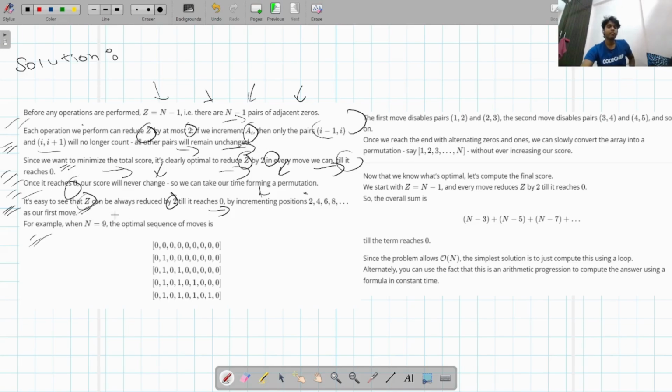For example, where n is equal to 9, the optimal sequence of moves is this. The first move disables pairs (1, 2) and (2, 3), and the second move disables the pairs (3, 4), (4, 5) and so on. Once we reach the end of the alternating zeros, we can slowly convert the array into a permutation, say 1 to n, without ever increasing our score, right?